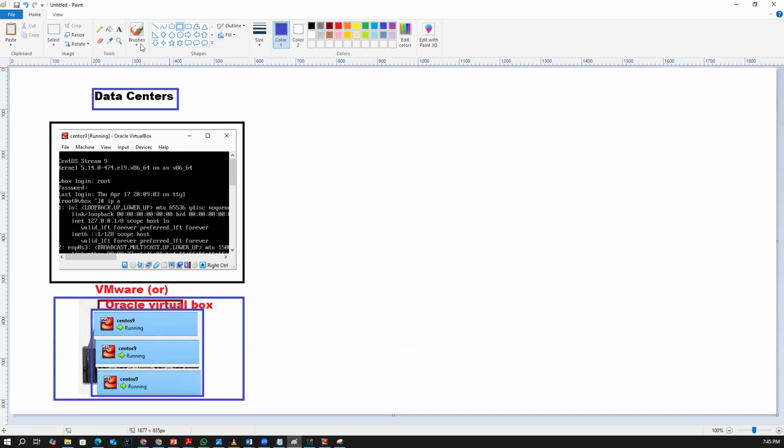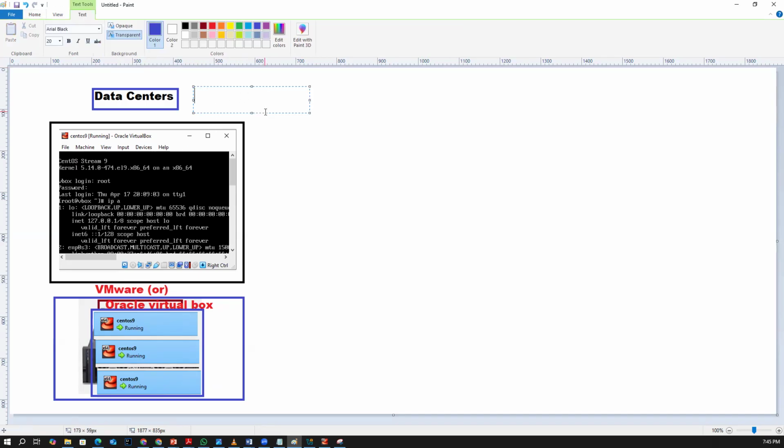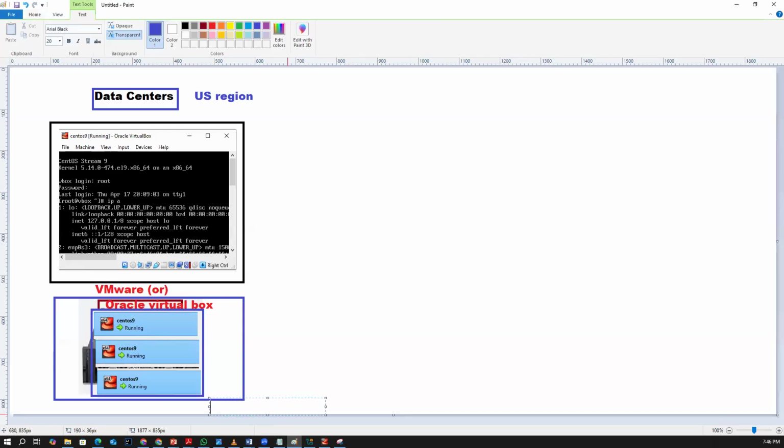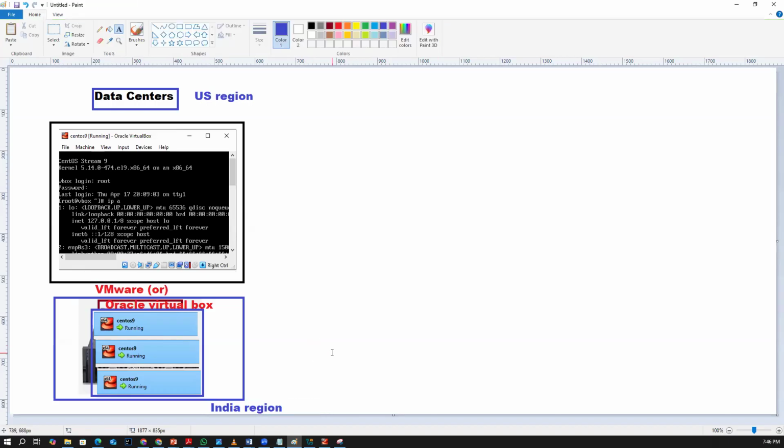So your server is provisioned in the data center. This data center is in the US region. And for Dozy, your data center is in the India region. Okay.